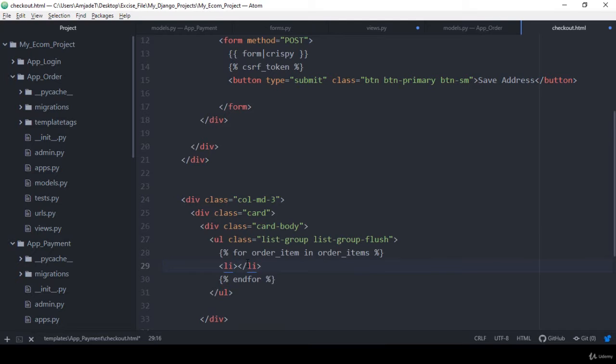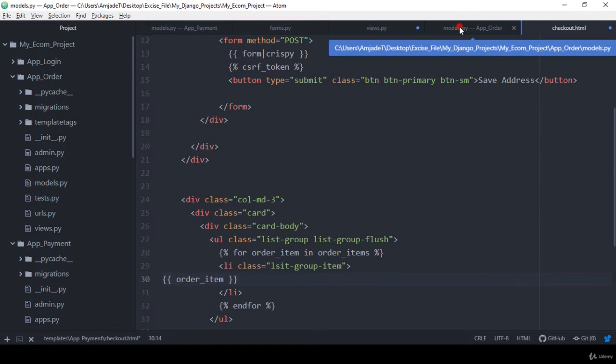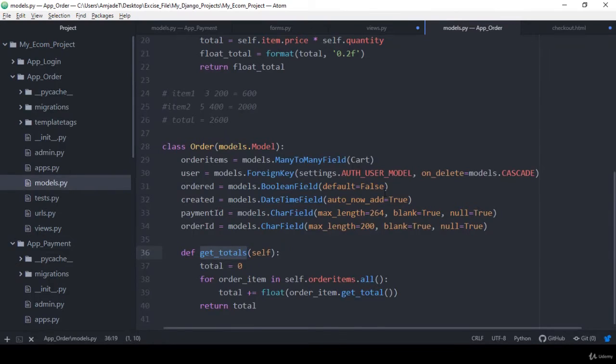So I just simply end this for, and in that particular area I take one li, and into the li area I define the class. So class will be list group item. So list group, list group item, and into this class area I want to display our total things. That means here I want to display with this order item our product name, that is in our product.